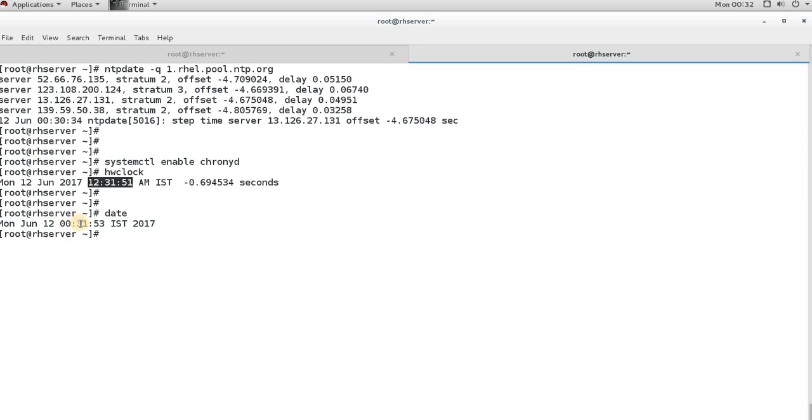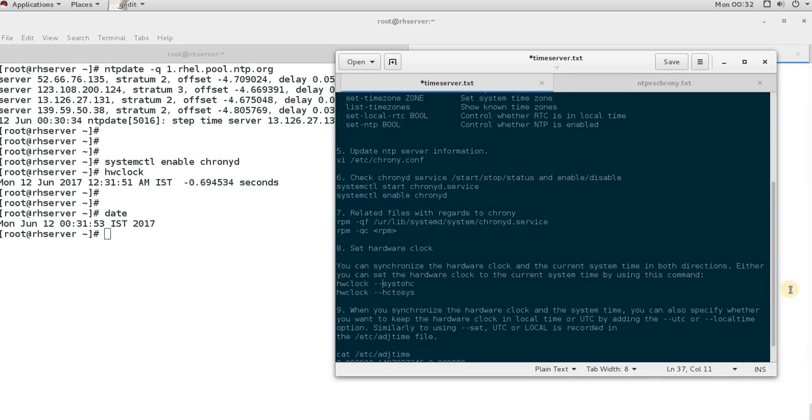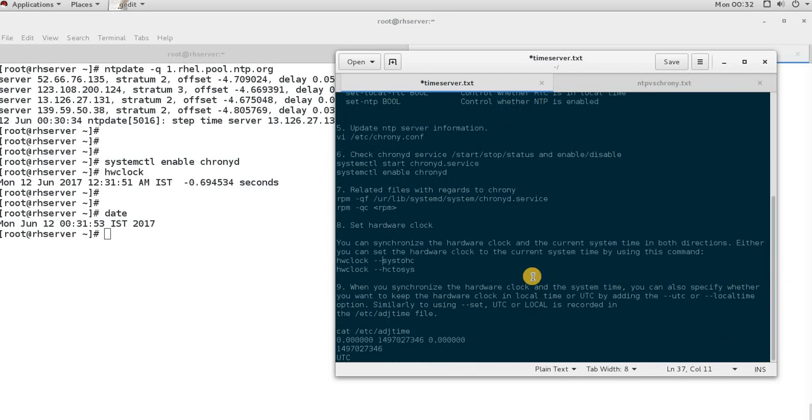Okay, it is correct only, because it is showing in 24 hours, that is why it is 00:30, with just a 2 second difference. And if you want to sync it, you can do it in two ways, vice versa.